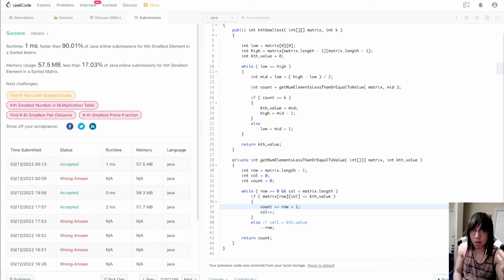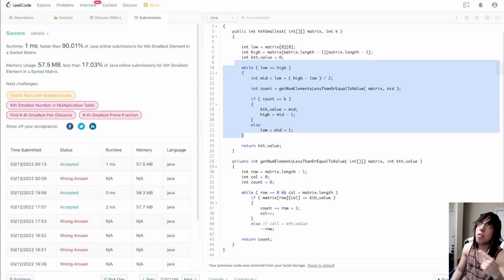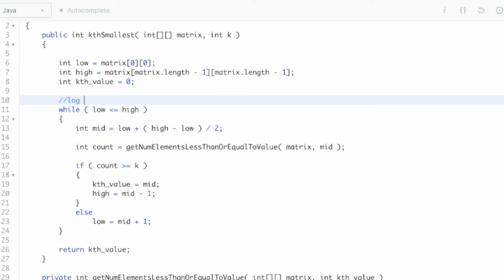So yeah, if anyone has any questions about why I'm guaranteed to find this kth value in the matrix, I can explain it in the comments if someone has another doubt about that, or anything. Oh, but time complexity: this whole thing is log of the maximum number in the matrix minus the minimum number in the matrix. And we have to account for whatever this guy is.